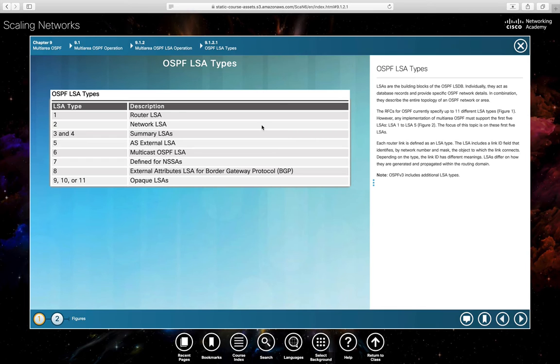9.1.2.1 starts talking about link state advertisements, and it tells you the different types. Some of these will be discussed later down, but we have the type number that's going to appear in the packet, and then it tells what type of link state advertisement it is.